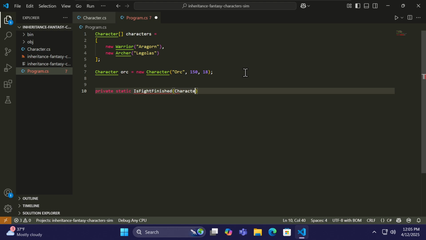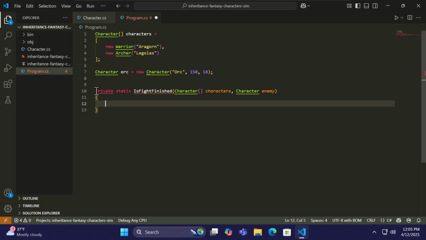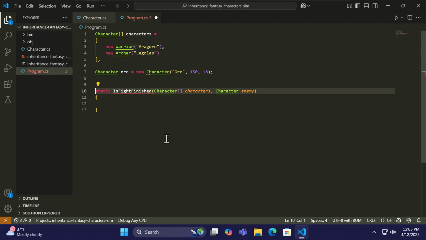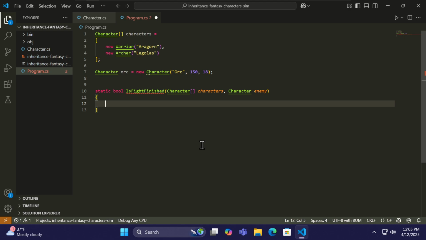Then character array characters, that's in character enemy. Private is not valid. Okay. I'll revert. Static bool. There we go. Forgot to actually put what I'm doing. So let's do this. This isn't the most efficient way I could do this, but this is what we're going to do for now.